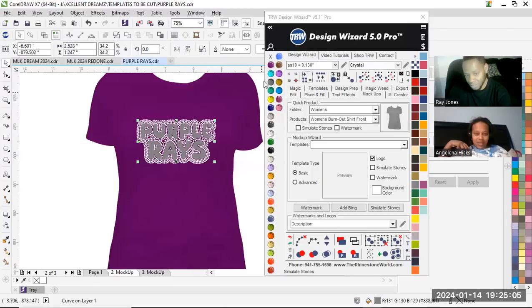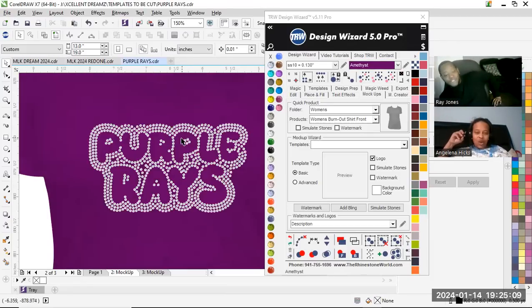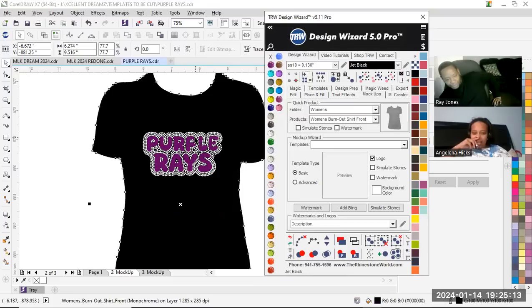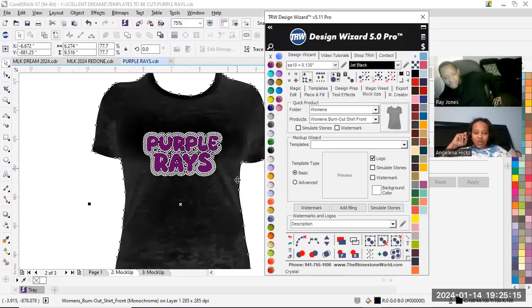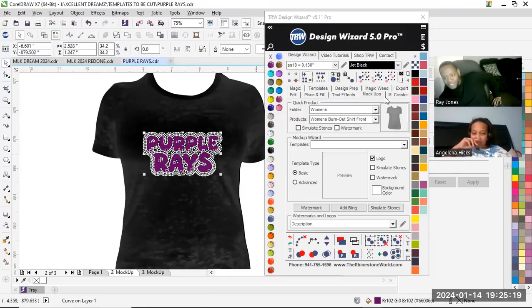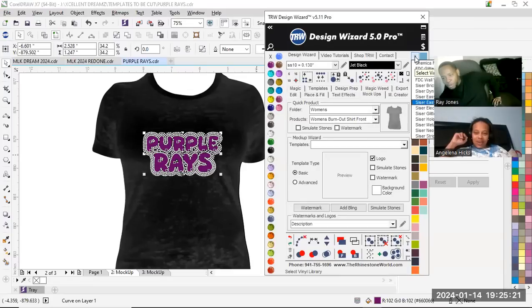Me personally, I would do it like that. Well, I was gonna do it on a black shirt. Say that again. Okay, that's better. Yeah, I was gonna do a black shirt with the purple glitter vinyl and then the clear stones. And there it is right there. That looks so cute.